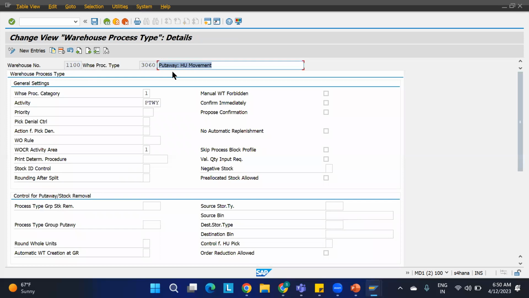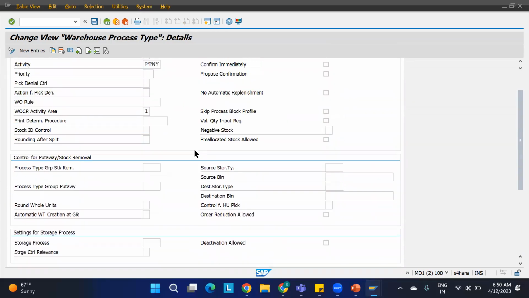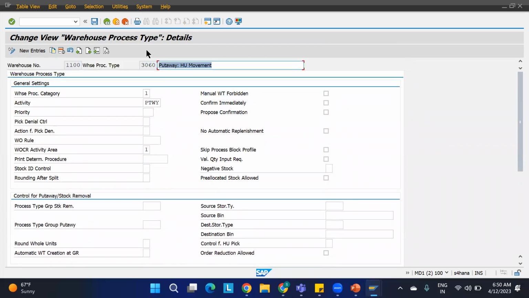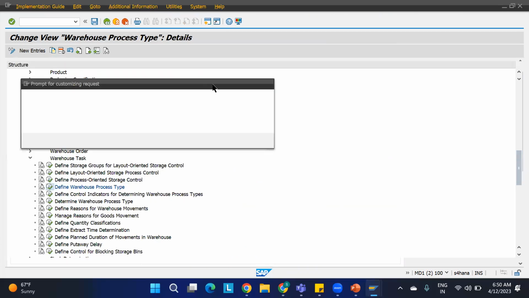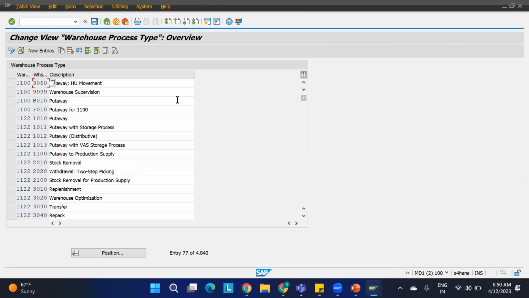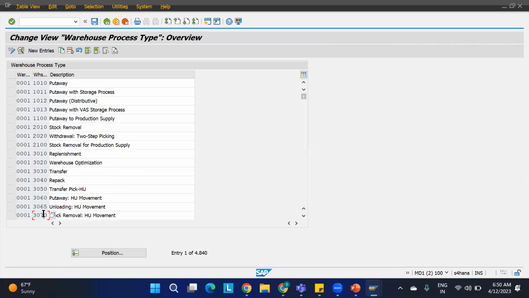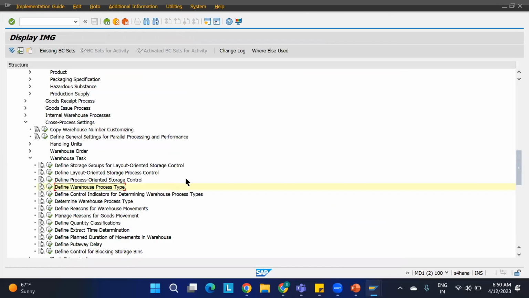If you go inside this warehouse process type, this is for the put away, and here nothing they have created. This is some put away process, but we are using it for the movement of the HU within the warehouse, the movement of the HU when you are doing the put away. If you are moving outside, you have to use 3070. See, stock removal movement of HU here. So we are using 3060 as of now.